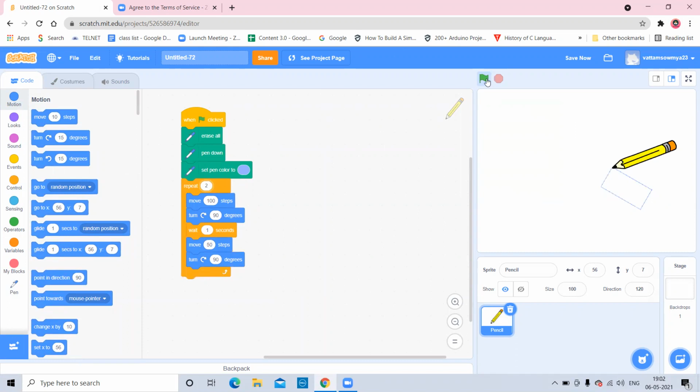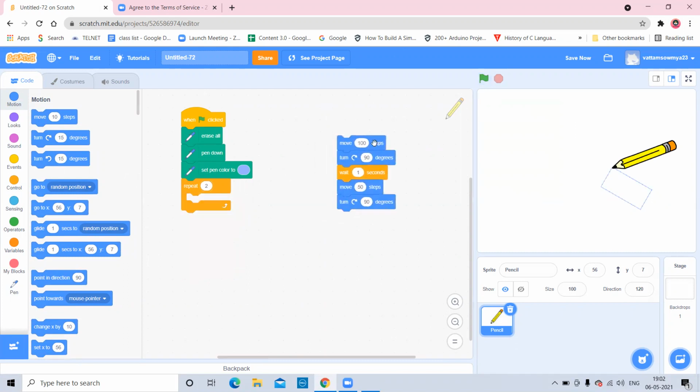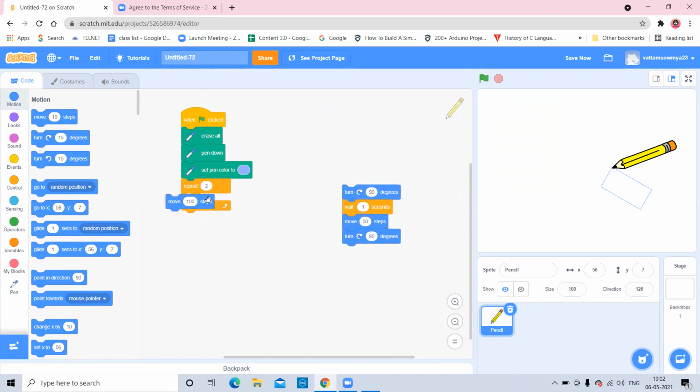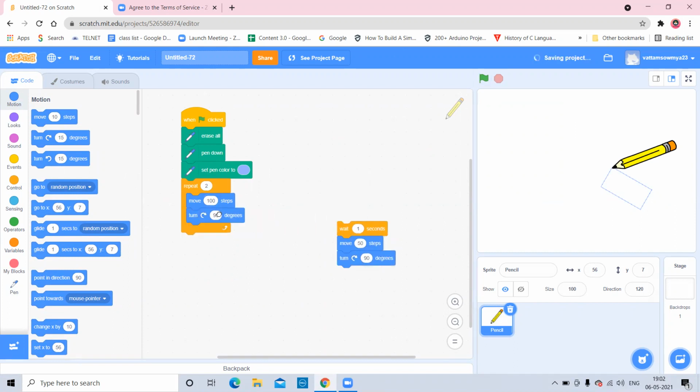Now suppose I want to draw a triangle. A triangle has how many sides? Three sides. That is 360 divided by 3, that is 120 degrees. So move 100 steps and make it turn. It should turn how many degrees? 120 degrees.